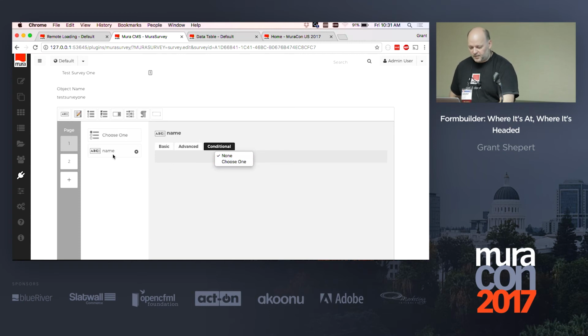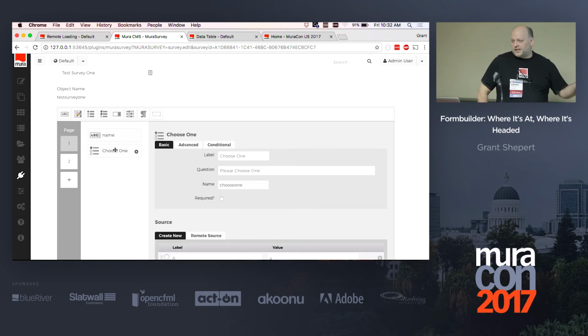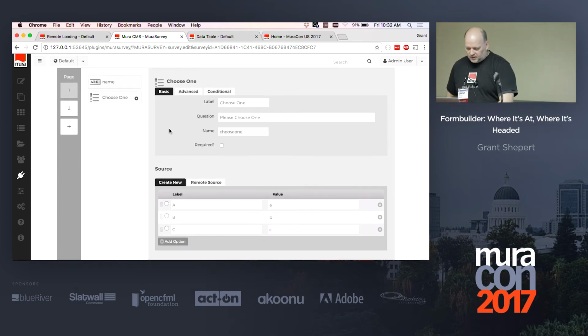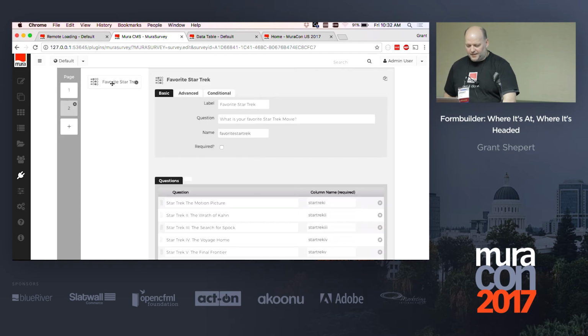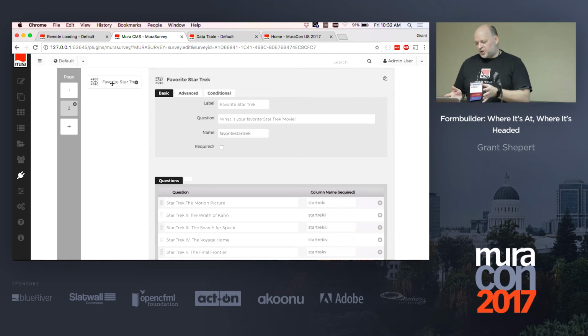So it's pretty smart about making sure that you're not attaching logic to questions that they haven't answered yet. So then I have choose one, which is just a simple drop down. I've got choices A, B, C, and D. And then on page 2, we have that big matrix. This is the favorite Star Trek. What is your favorite Star Trek movie?